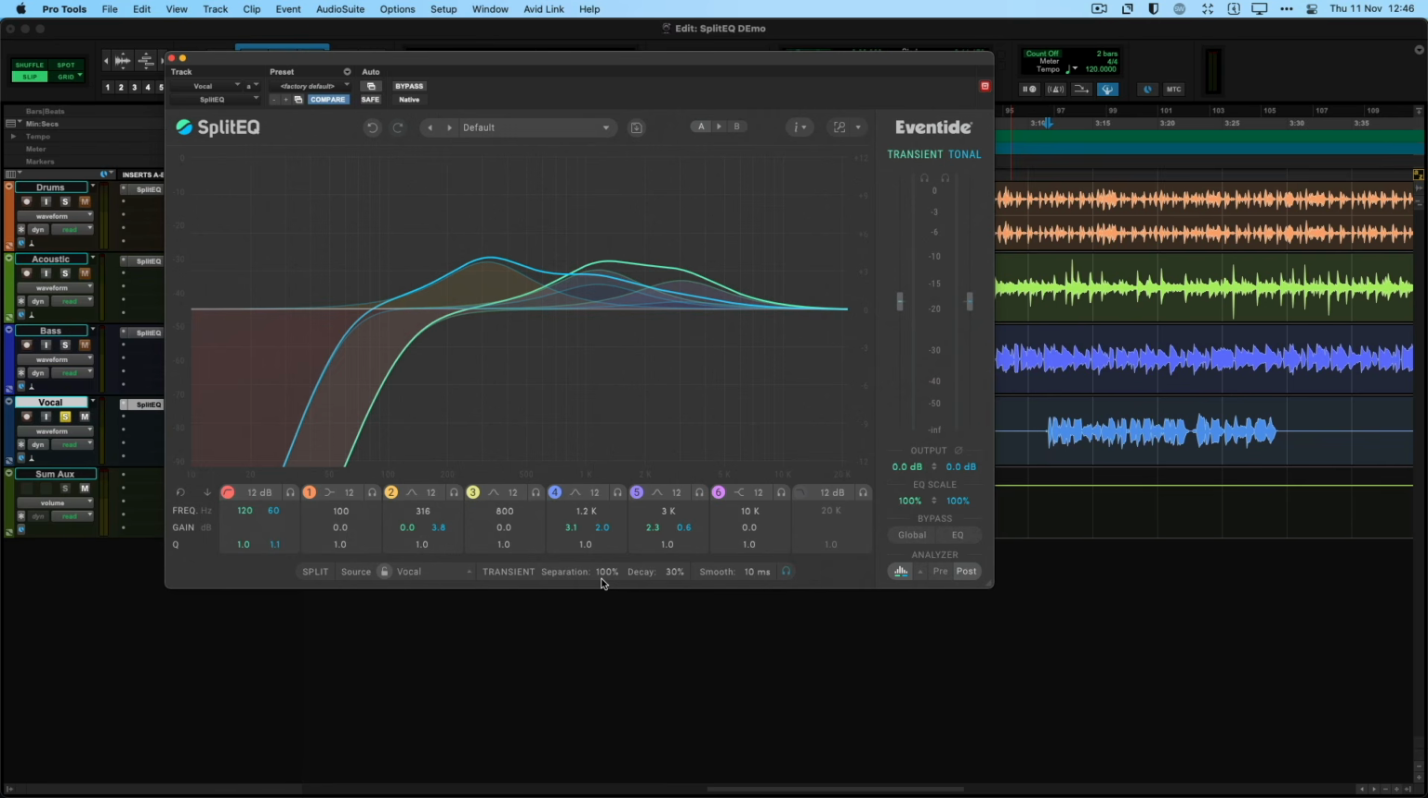So fully up there at 100%, it's certainly taking the edge off the transients. So it's leaning more towards the tonal aspect of the sound when the algorithm is deciding what is transient and what is tonal. And the decay, let's see what that's doing.